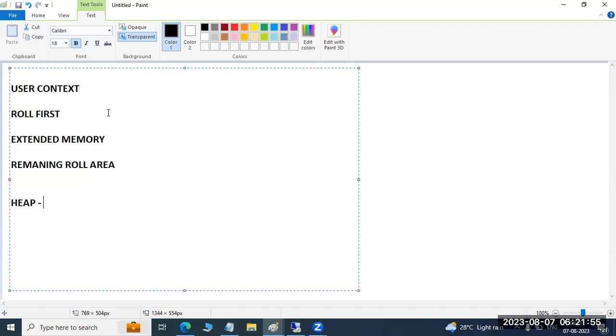It will occupy it, right? Initially role area, role underscore first, extended memory, then remaining role area, the rest of the role area will be occupied. Then finally the system is forced to go to the heap memory, private memory. So in the heap memory, it starts using the heap memory limit.